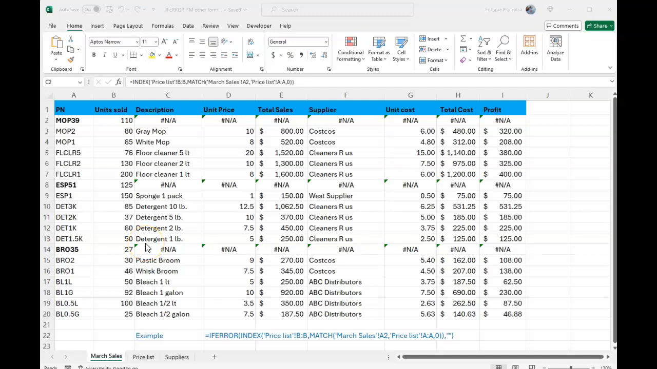Welcome to Ecomo Excel. Today we're going to use the formula IFERROR combined with a previous index match lookup. If you don't know how to use index match, check out our video for it. The formula IFERROR will return a value if your equation or statement is not correct or found.